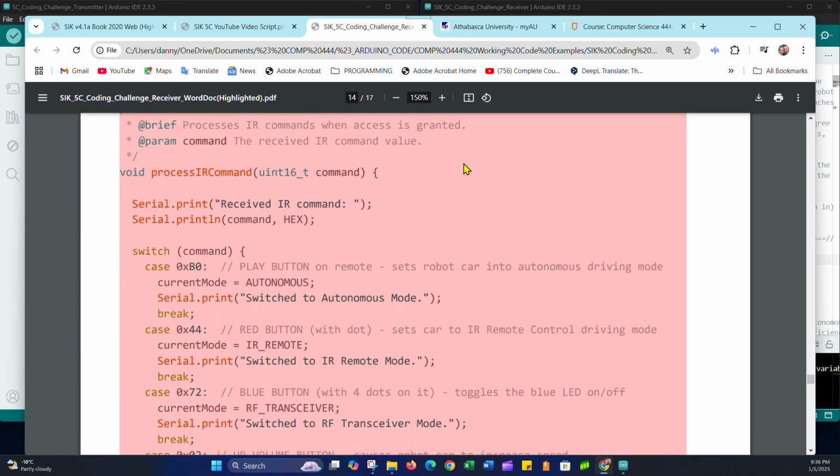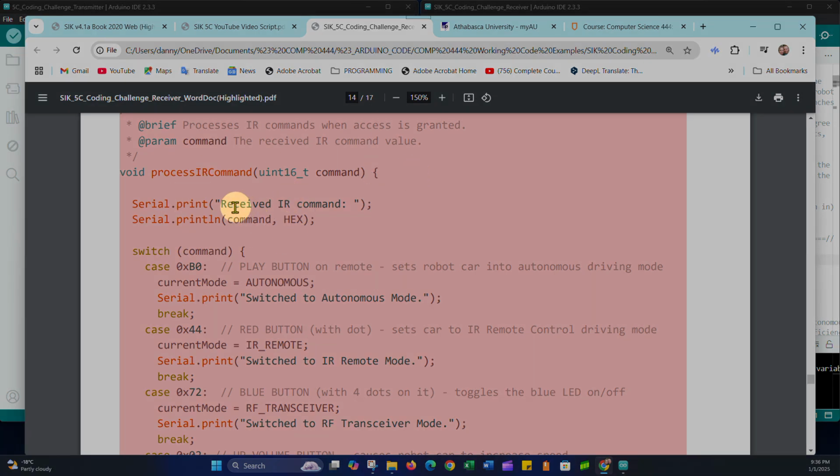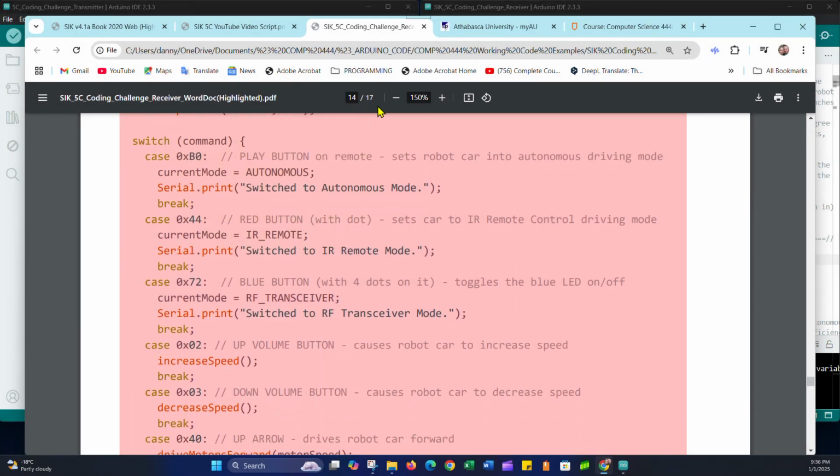Process IR command. This processes IR commands when access is granted. So if access is granted, meaning if I'm in IR remote mode, I'm going to take in the command, print out the command in hex so you can see what it is, and then I'm going to use a switch statement to decide what to do. It's a fairly long switch statement.